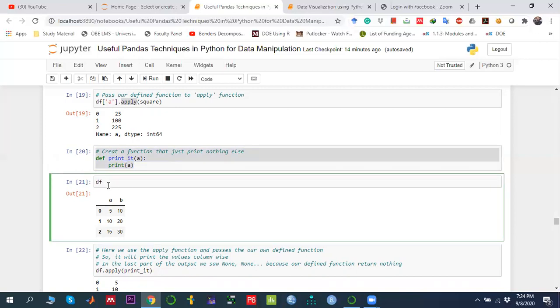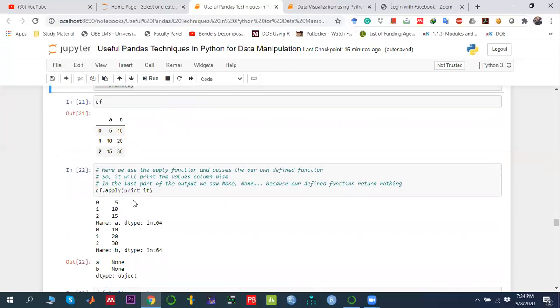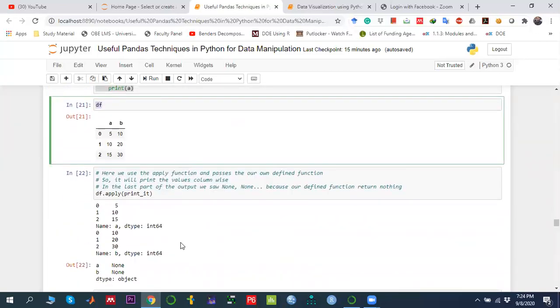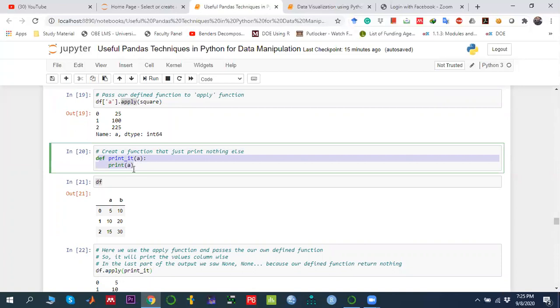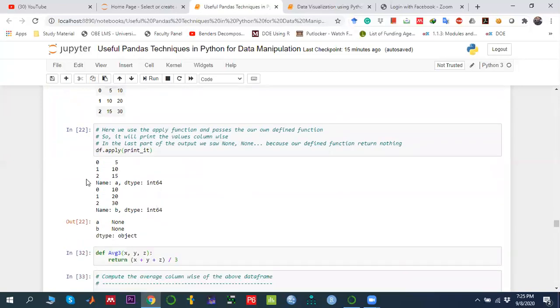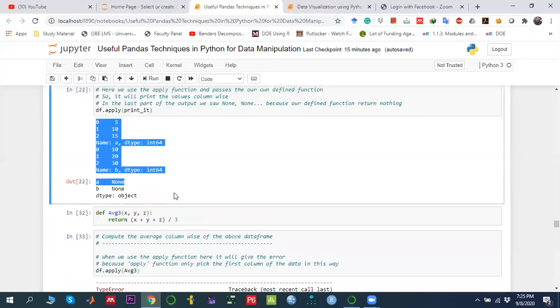Now I am saying df dot apply, and in the apply function I am giving the print function. So it will print this df. But as you know, when we defined this user defined function, we haven't returned anything, we were just printing it. Due to that, it will print the first column, second column, but after that you can see a None, b None. This is because your function returns nothing. If you return something, like return 0 or something like that, then you would not get this value.